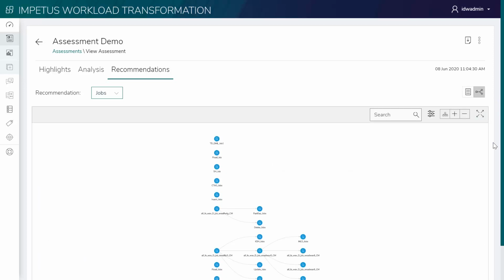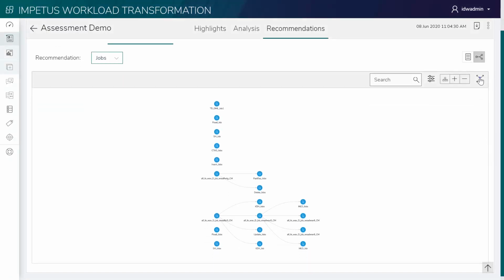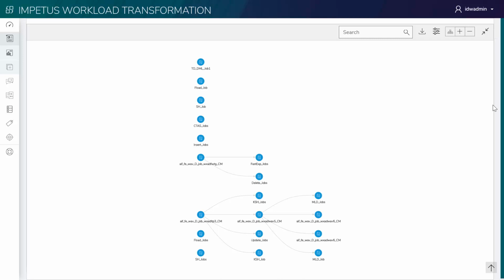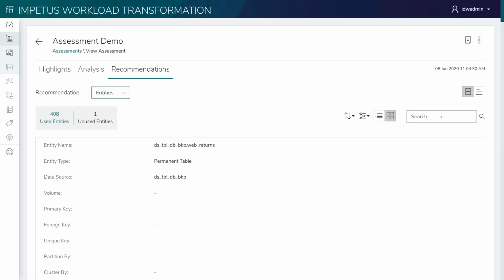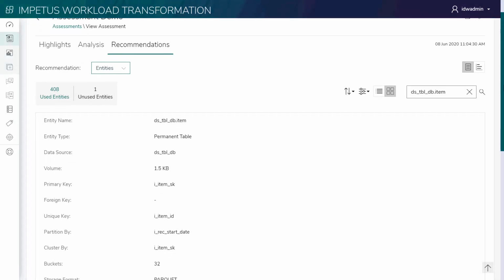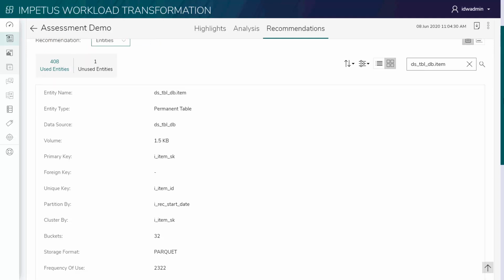End-to-end lineage shows complex interdependencies that exist between the workloads. This shows schema optimization recommendations for the target that includes partitioning, clustering and number of buckets, and much more.